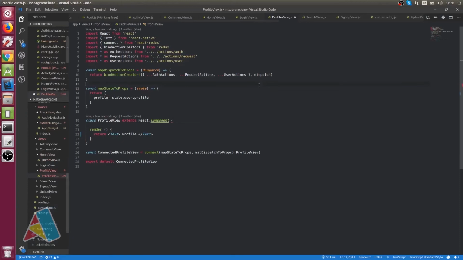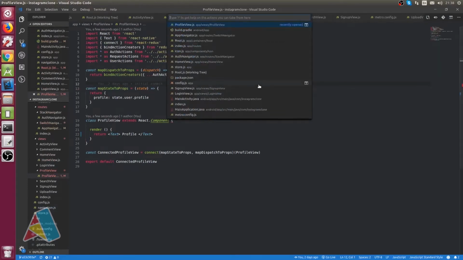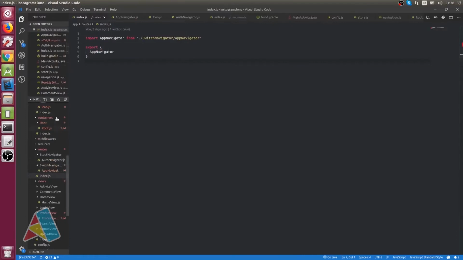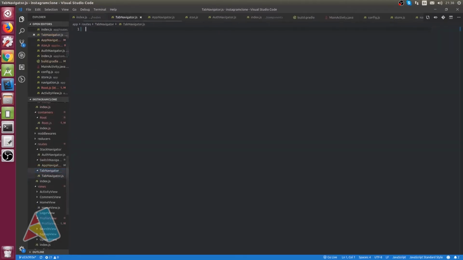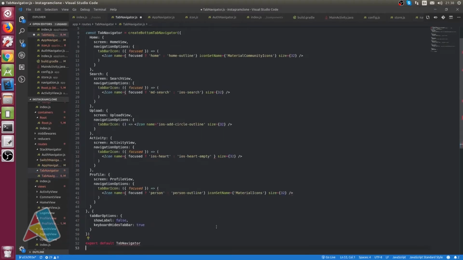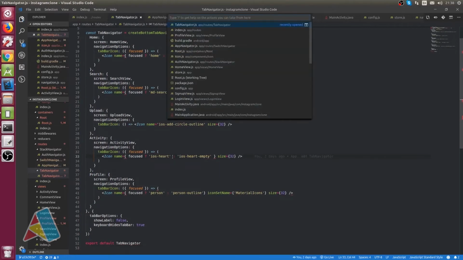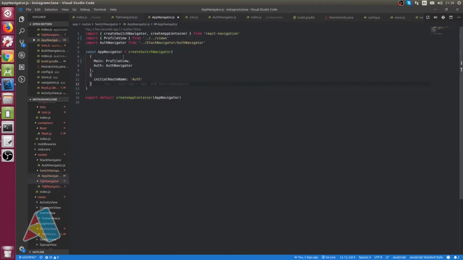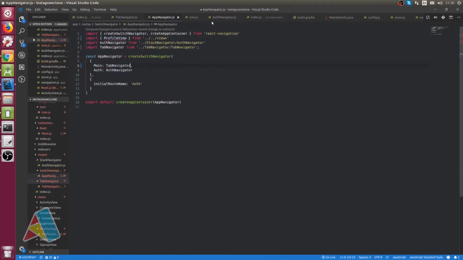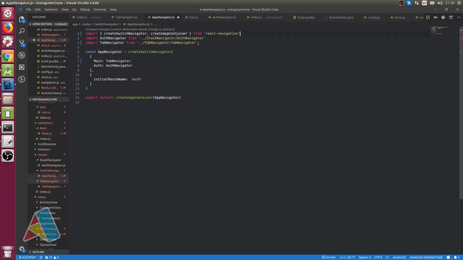So let's go back to the root folder and create a tab navigator. Let me paste the code here. And now, instead of returning just the profile component to the main root, we will pass the whole tab navigator here. And we don't need this anymore.